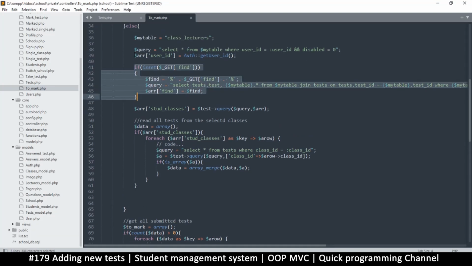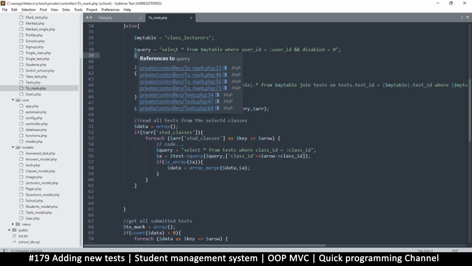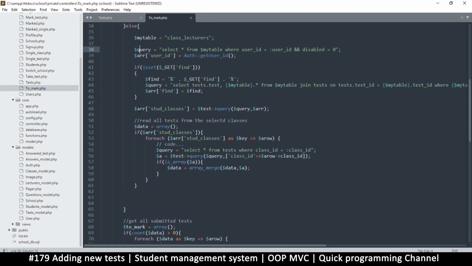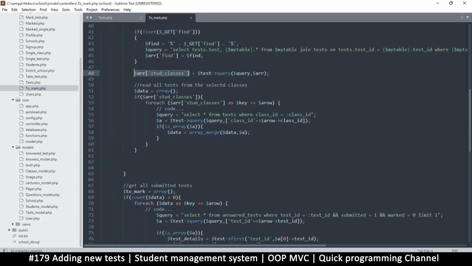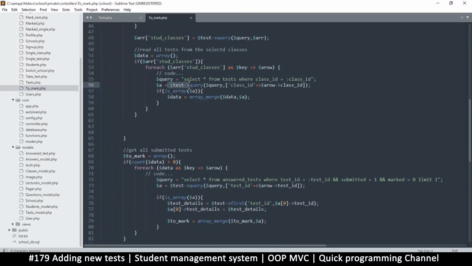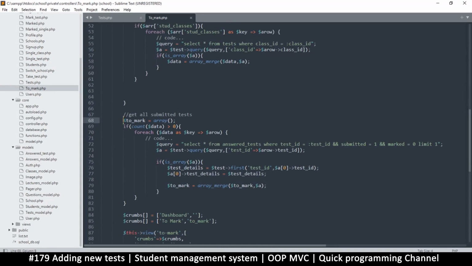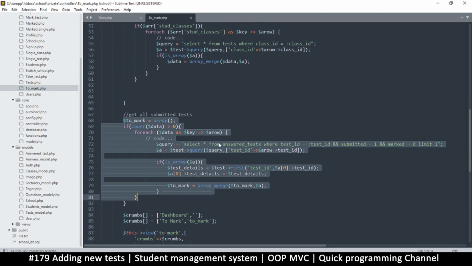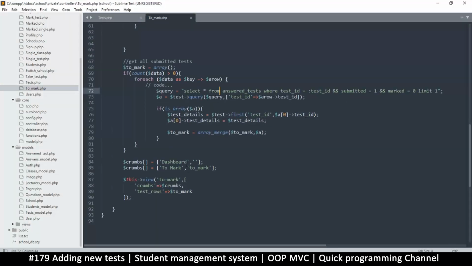So once we get the classes, they will be in here. These are the classes, actually, where is the result of this? It's right here. So these are the classes that we want. And then once we get the classes, we get all tests that belong to all these classes for this user. And then once we get all the tests, we single out only the tests that have not been marked, and then we display them.